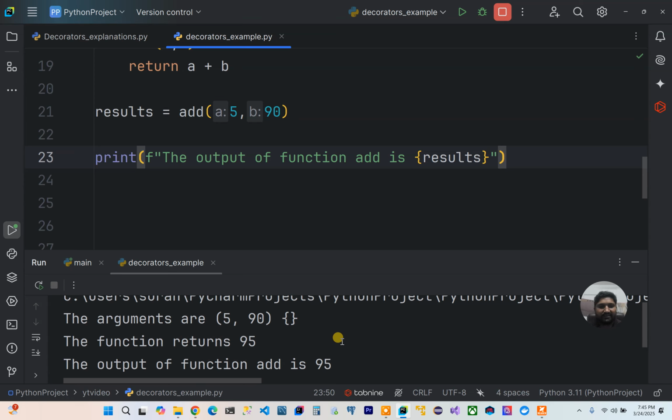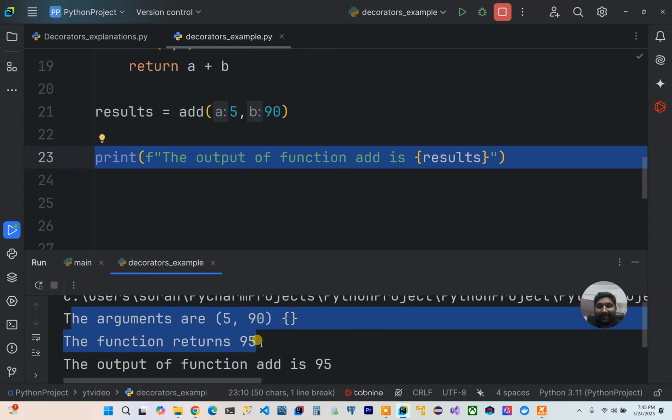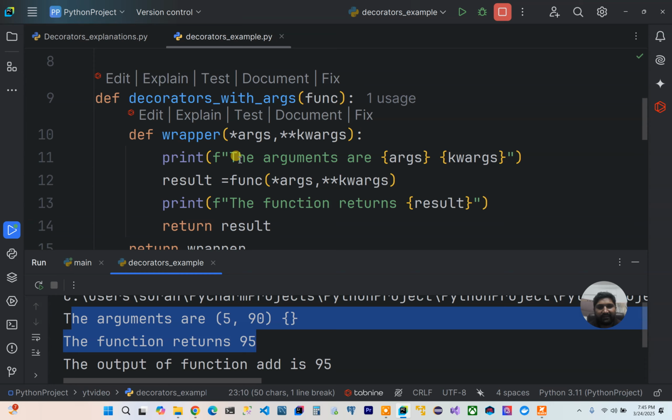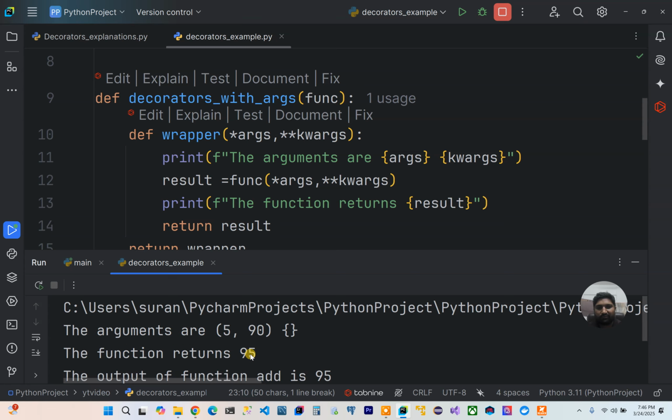Here you can see the comment which I have written: the output of the function add is result 95. Before that, you see these are the two arguments which the decorator has given to us. How has it given them? Let us decode it. The arguments are 5 and 90, right? Now what is the result? The function returns 95. So this is input and this is output. This is the beauty of decorators.